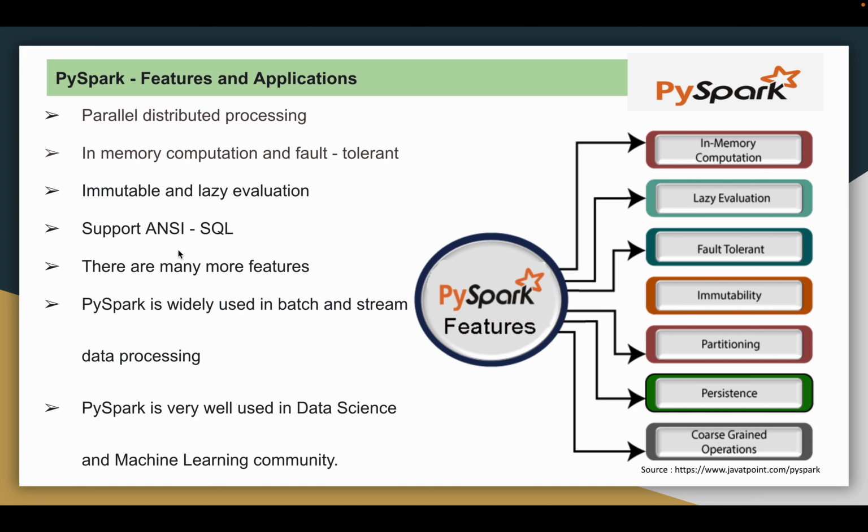Okay, and it also supports SQL. Even PySpark has the capability to apply your transformation using SQL. You can run even SQL queries using PySpark. Okay, and we'll see a few applications, right? By using PySpark, you can even process batch and streaming data, right?